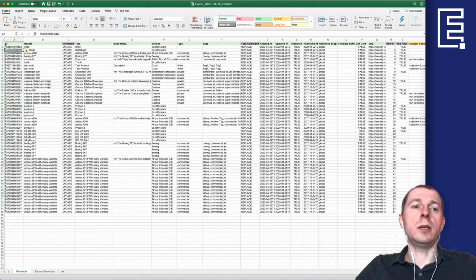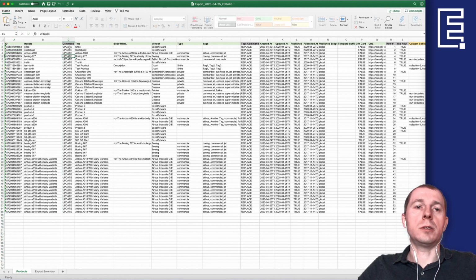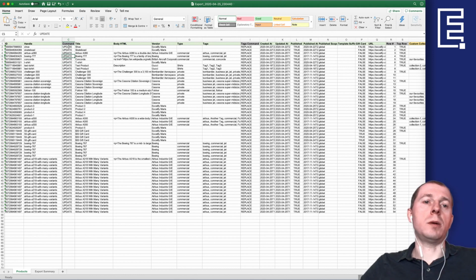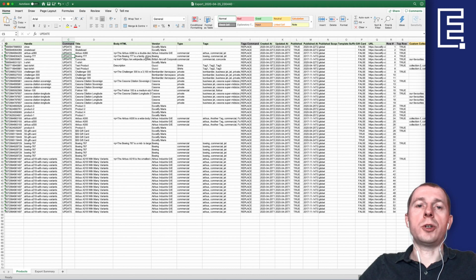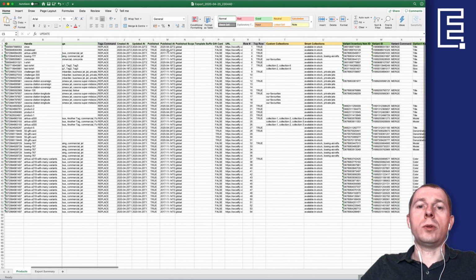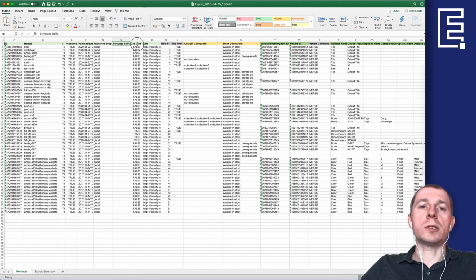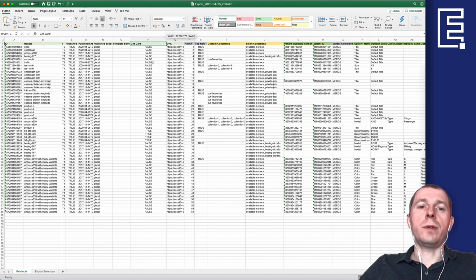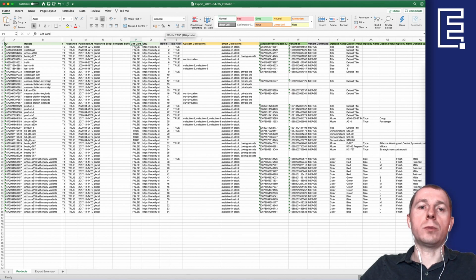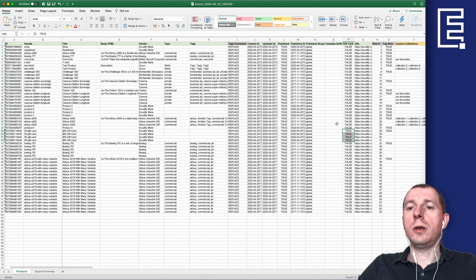First of all, it's the ID, and then the handle, the command. As I mentioned, there's this update, and you can update this by default, but you can change it, for example, to delete if you want to delete those products. So the title, body HTML, and so on, all of the columns. For example, the gift card. So if you have a gift card product, it will show as true here. So those are the gift card products.